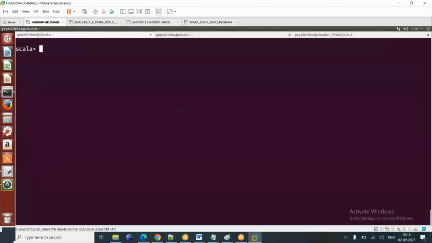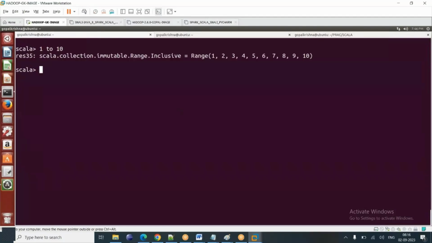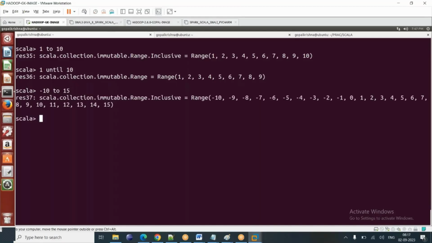Now for the same point, 1 to 10, we are getting all the values from 1 up to 10. 1 until 10, in this case up to 9 only we are getting. In a similar way, minus 10 to 15. Look here, all the values are included, minus 10, minus 9, minus 8 and so on up to 15. If you say until 15, the last value is excluded.